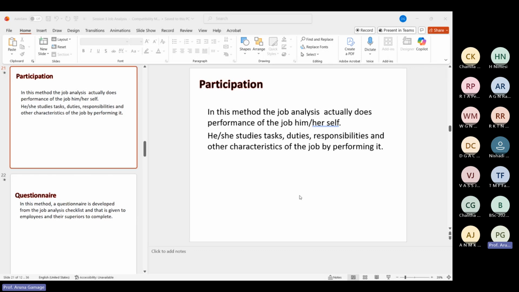Can you perform the job of a pharmacist? No, we can't perform the job of a pharmacist. Why can't we? Reason? Lack of knowledge in the relevant field.